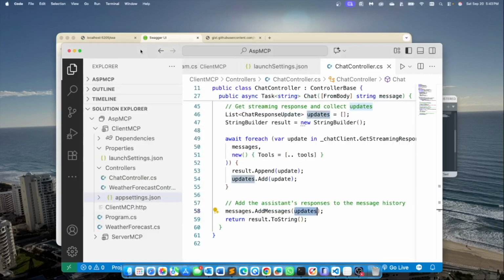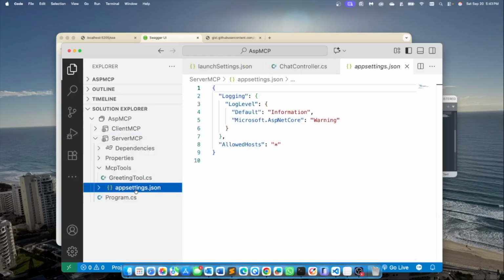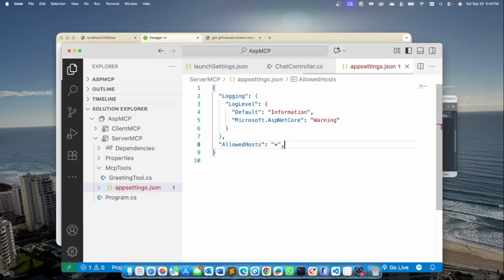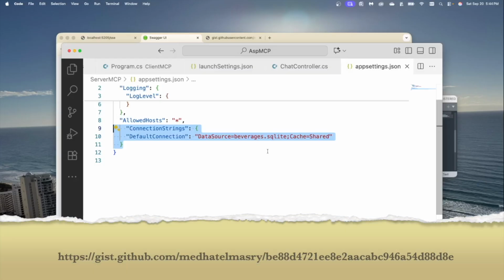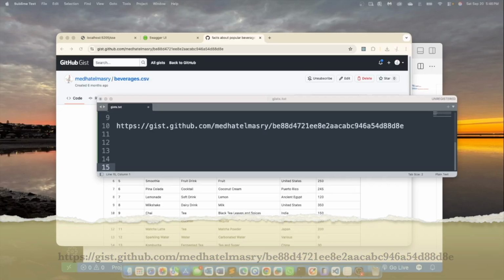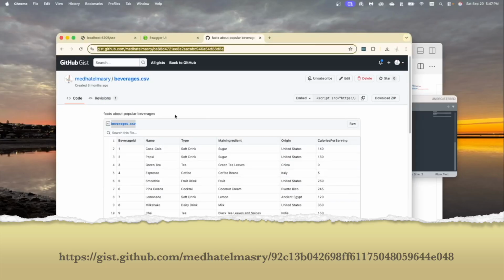I will need to add a connection string in my server appsettings.json, which is this one here. The connection string would be a simple SQLite connection string, which looks like this. So the database name is going to be called beverages.sqlite, and we're going to use shared cache. Now the reason I'm calling it beverages.sqlite is because I have some sample data in a CSV file that pertains to beverages.